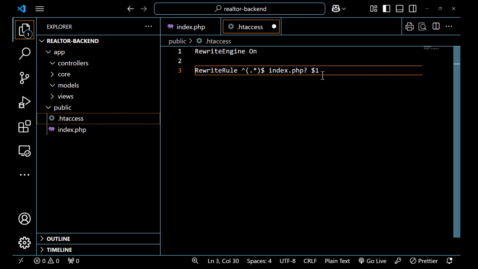A query string is a key value pair. You can give any name for the key. In our case, we are going to use url because it is going to contain the URL. So url equals $1. Now within index.php, we can use the $_GET global variable and reference that URL with the index name url to access the URL path.